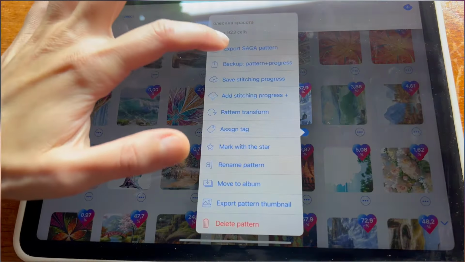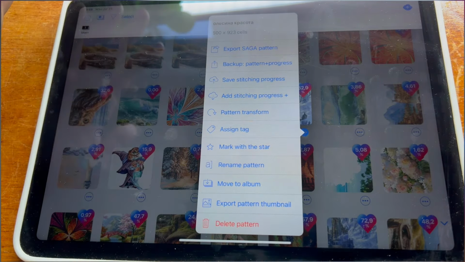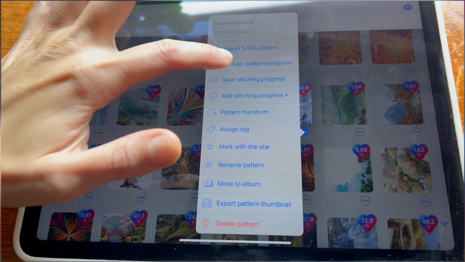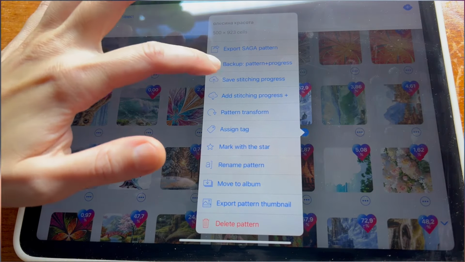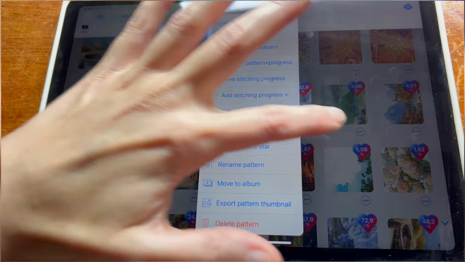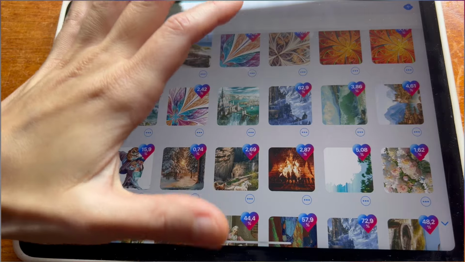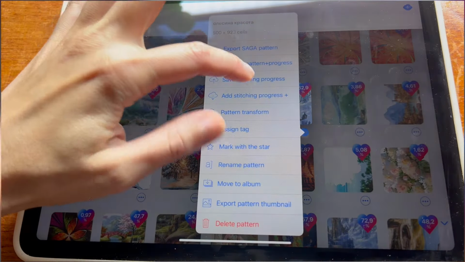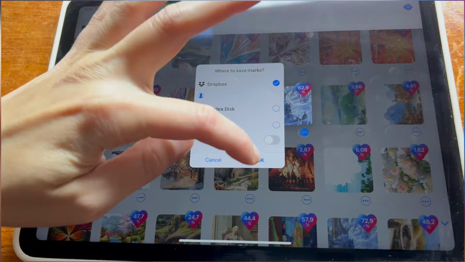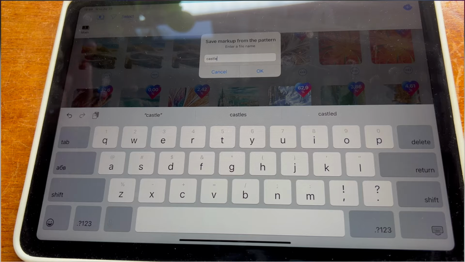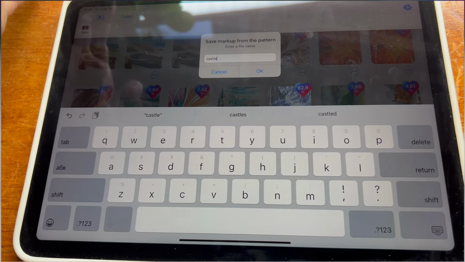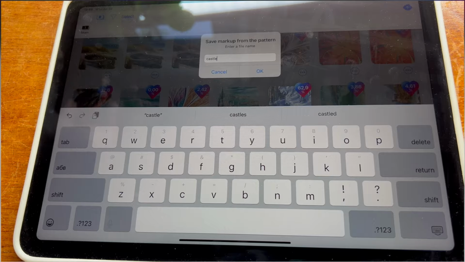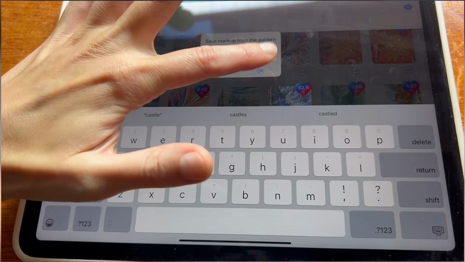What else does it say? Pattern plus progress. Usually I don't use this option, but what I use often is save stitch in progress. For example, in my case I have 62% done. I would like to save this stitch progress on Dropbox. It's a good idea to save this progress from time to time, so if something happens to the device or the application goes to update, you don't lose your progress.